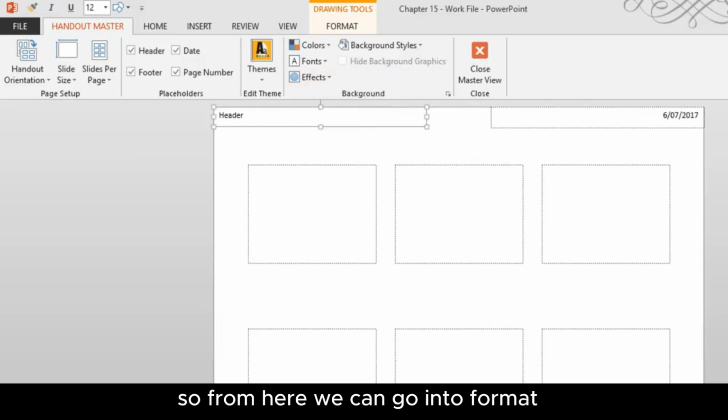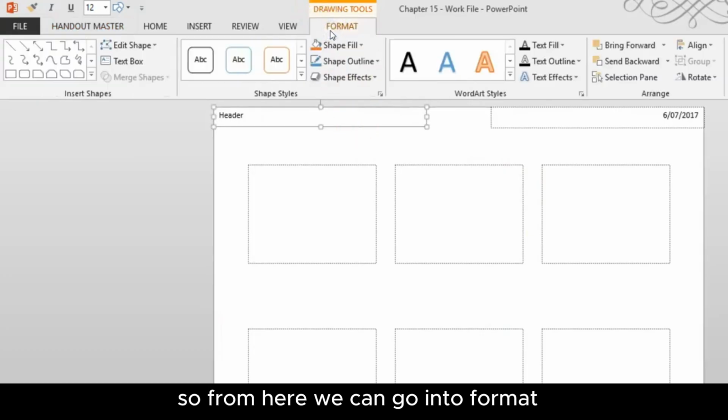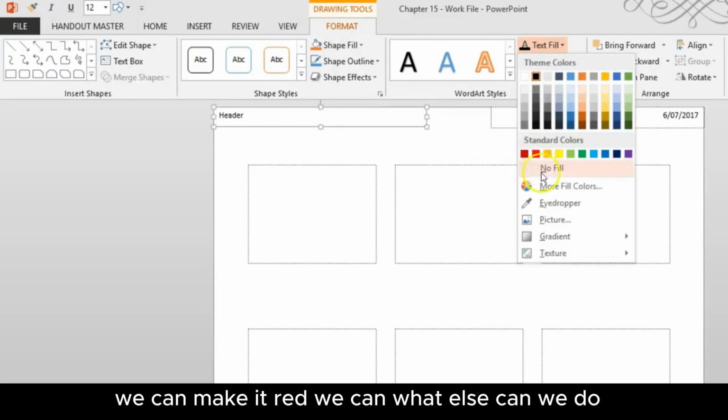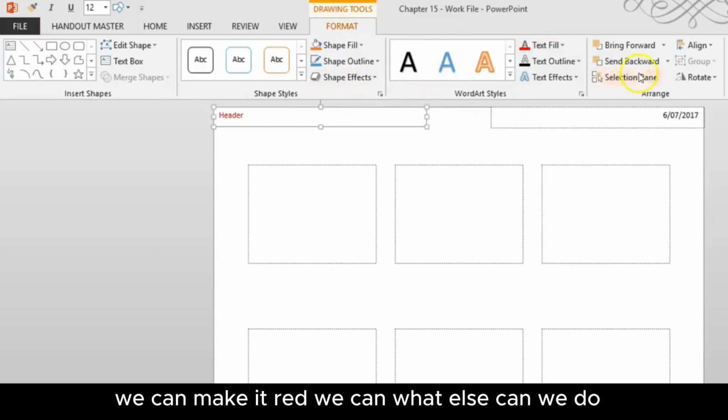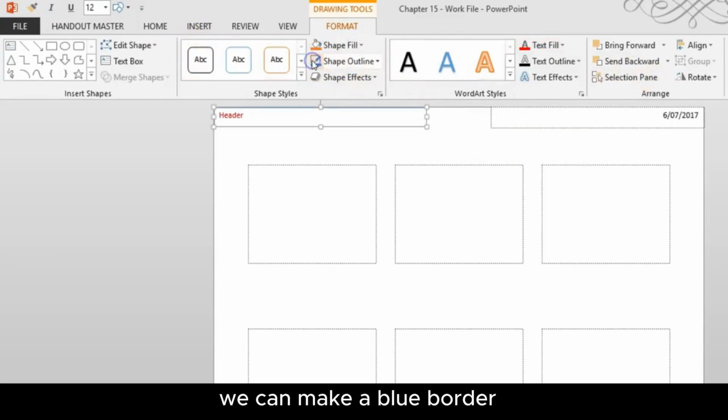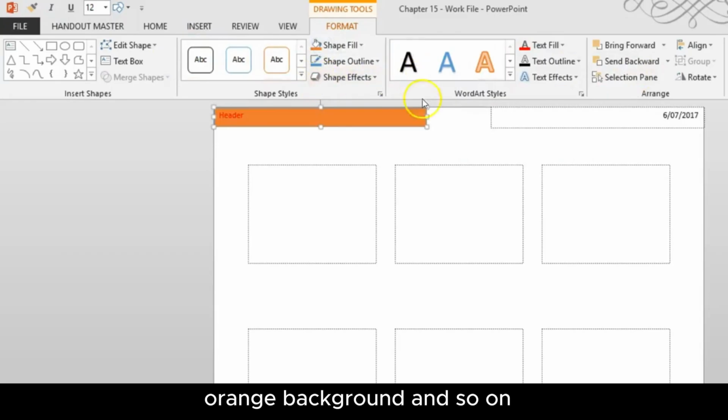So from here, it's just like modifying text. So from here, we can go into format, and we can apply all sorts of text. So we can make a red. What else can we do? We can make a blue border, orange background, and so on, so that when we print it as a handout, we will have that same formatting. We cannot do this in the printing view.